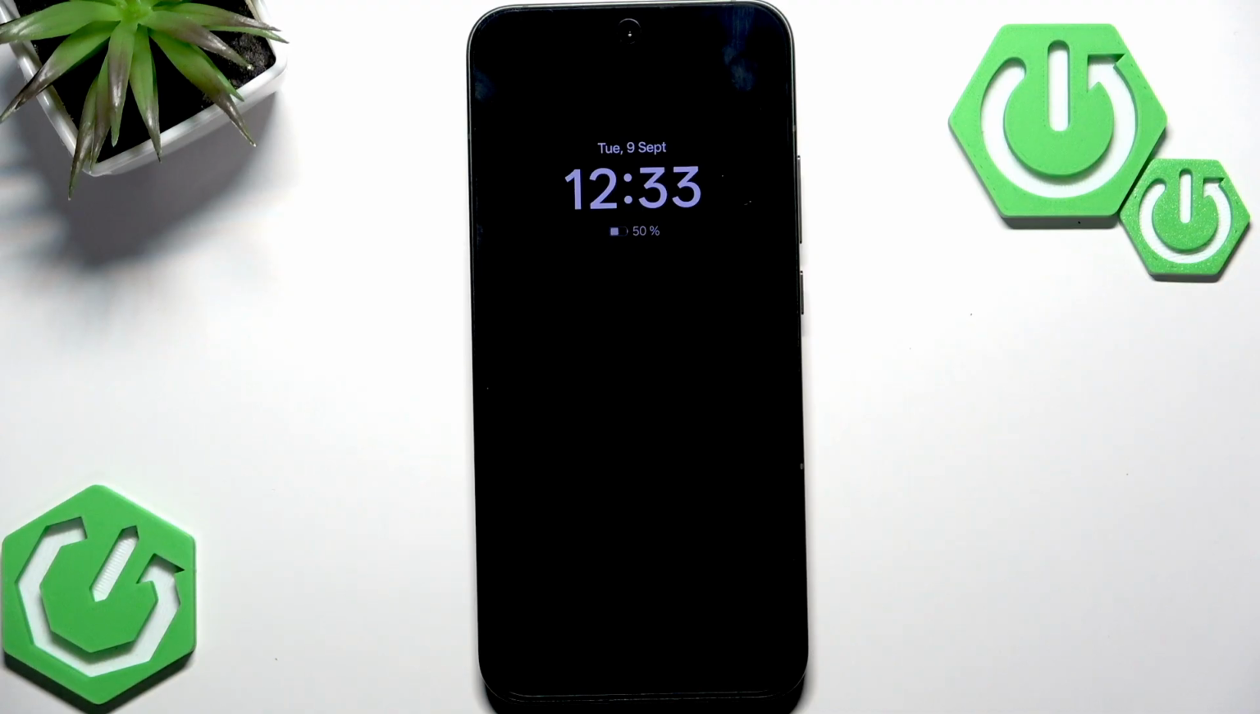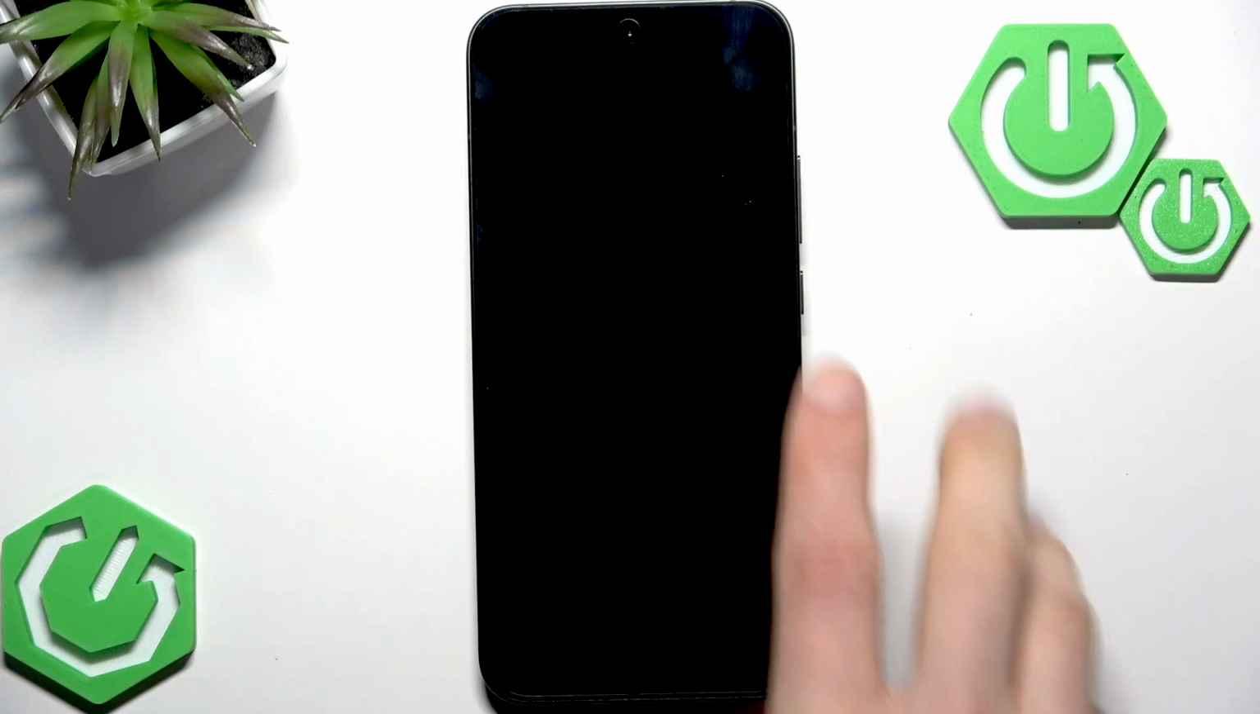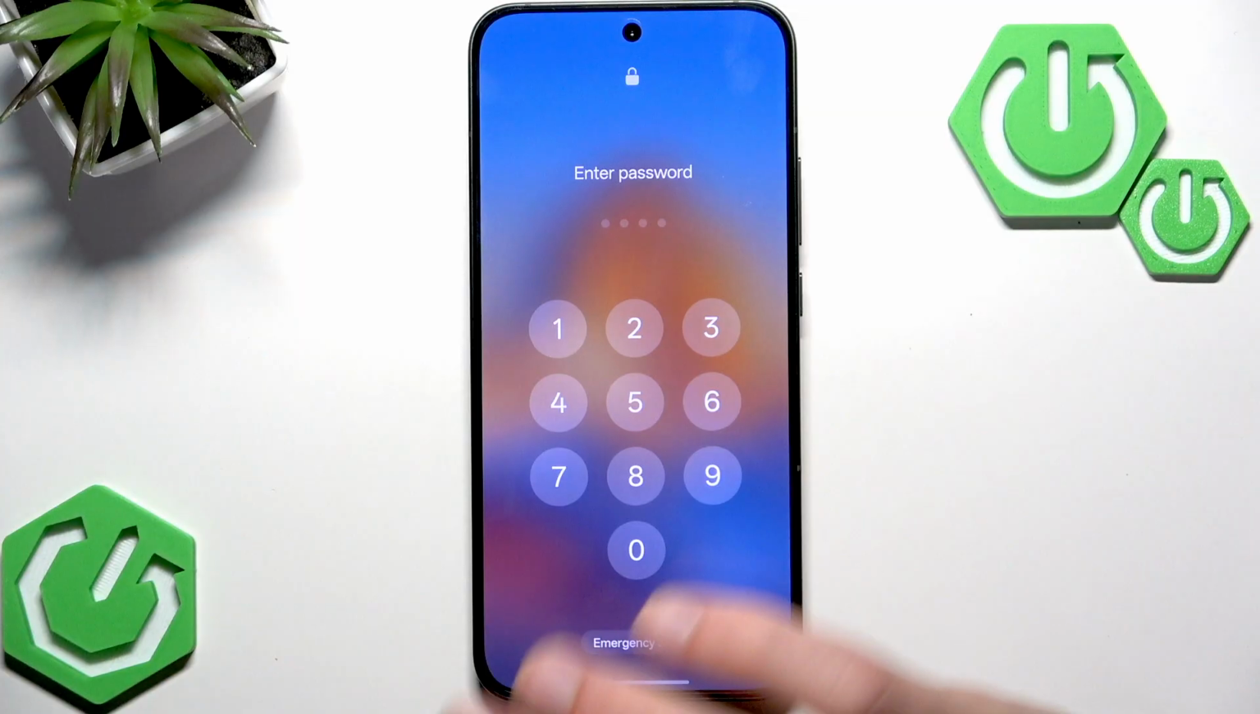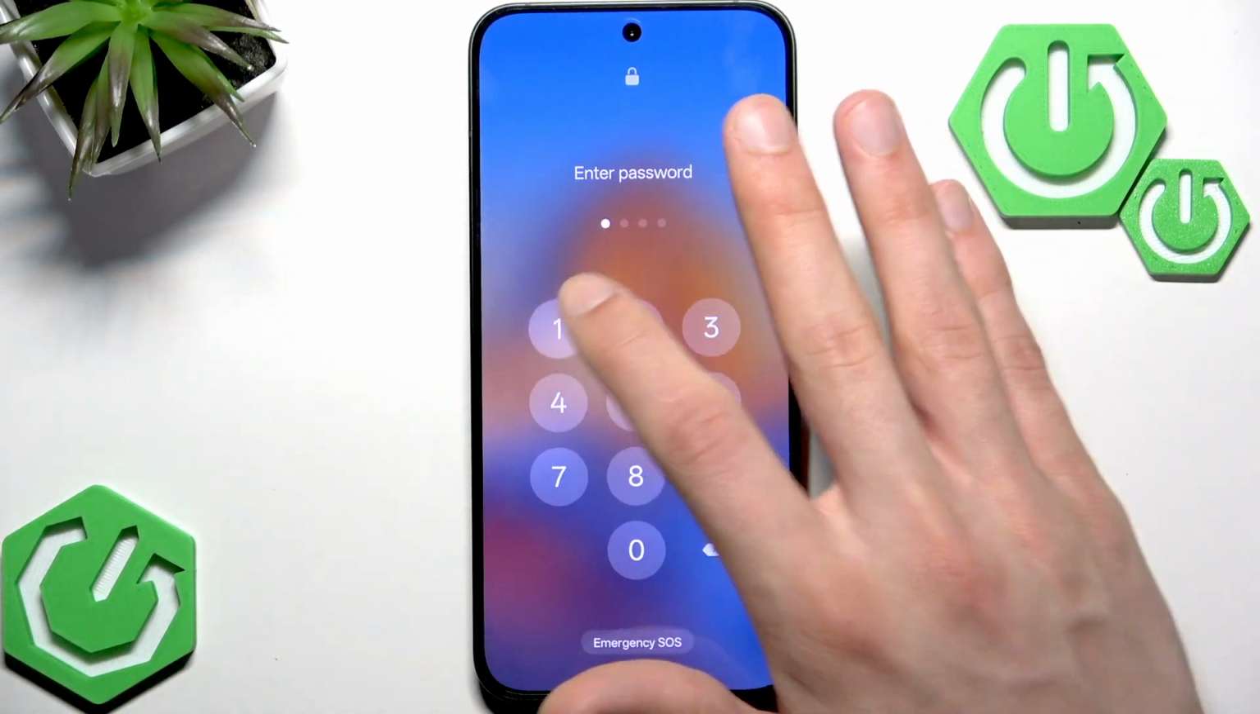Now, if this option is unavailable for you, you can still regain access to your phone by performing a factory reset operation on it, which will erase all data from your smartphone, but still is a legit way to unlock your device. So what you're gonna have to do is use a completely different device from this one.